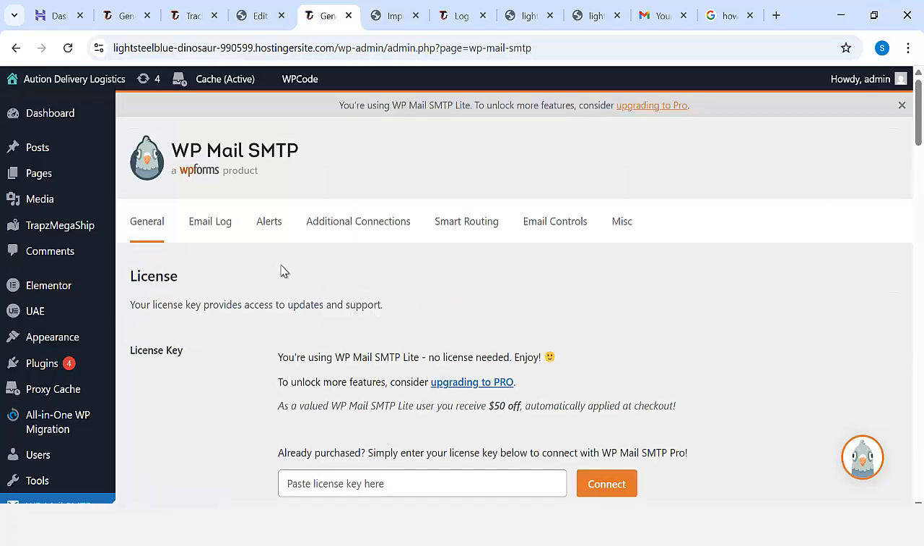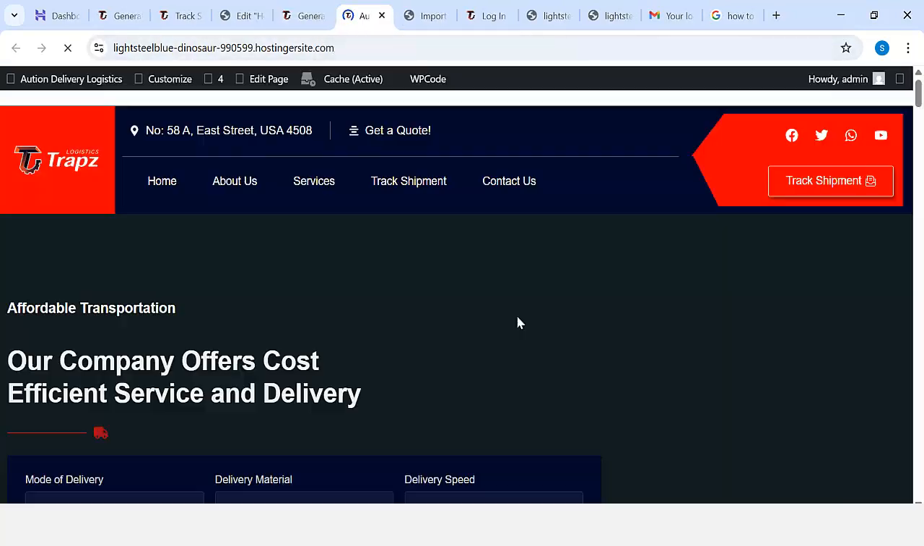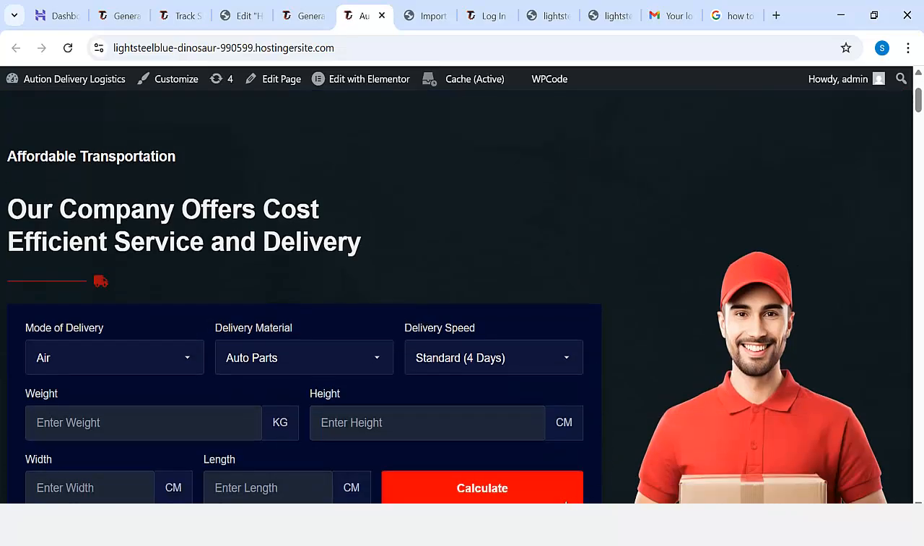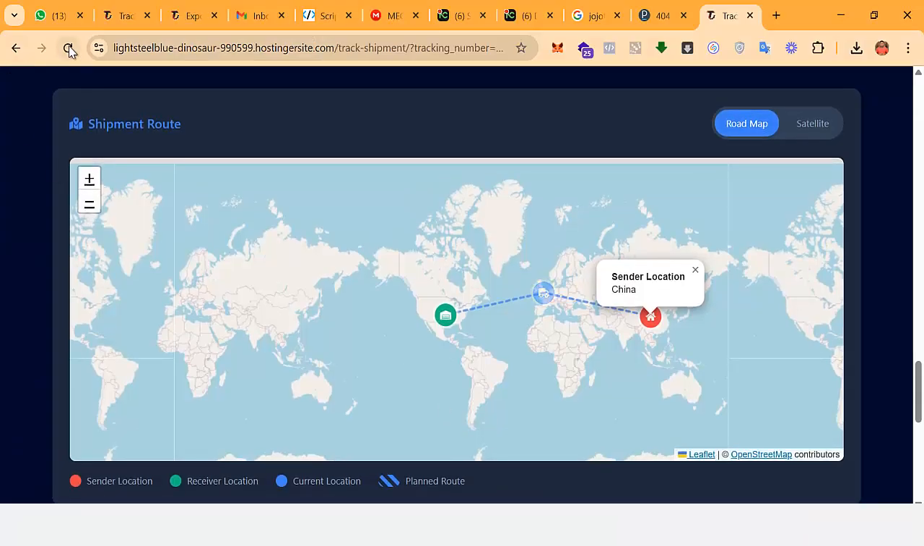Like I said, I don't want to make this training so cumbersome, right? So you can see it's a very powerful website. Awesome. And we can see the tracking page once more from here.